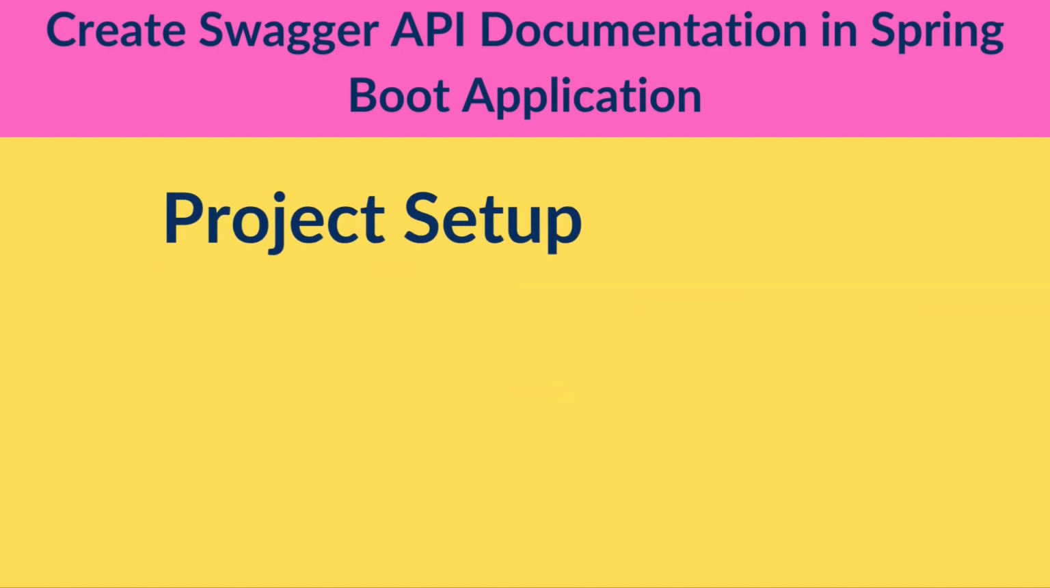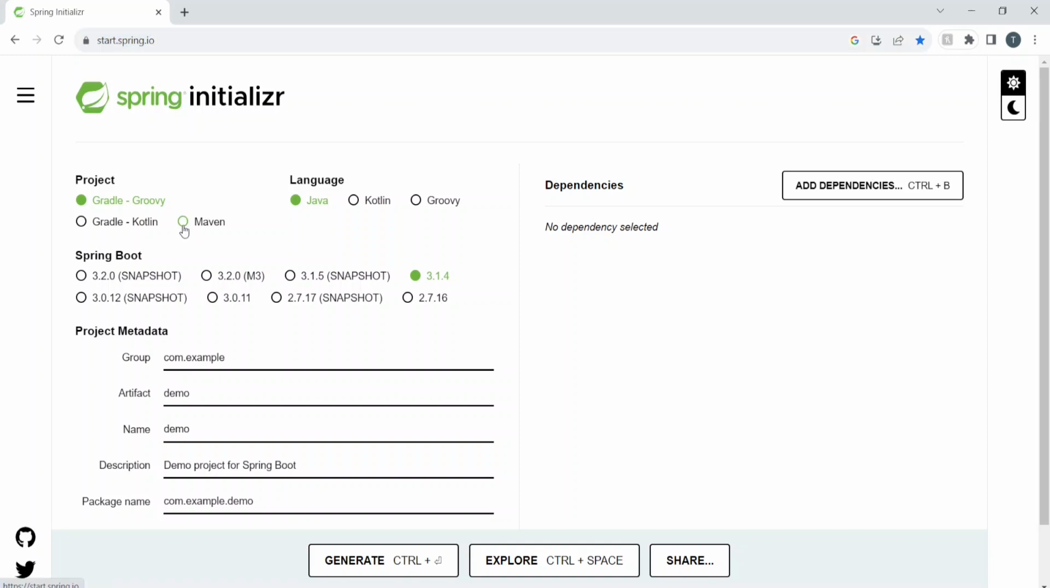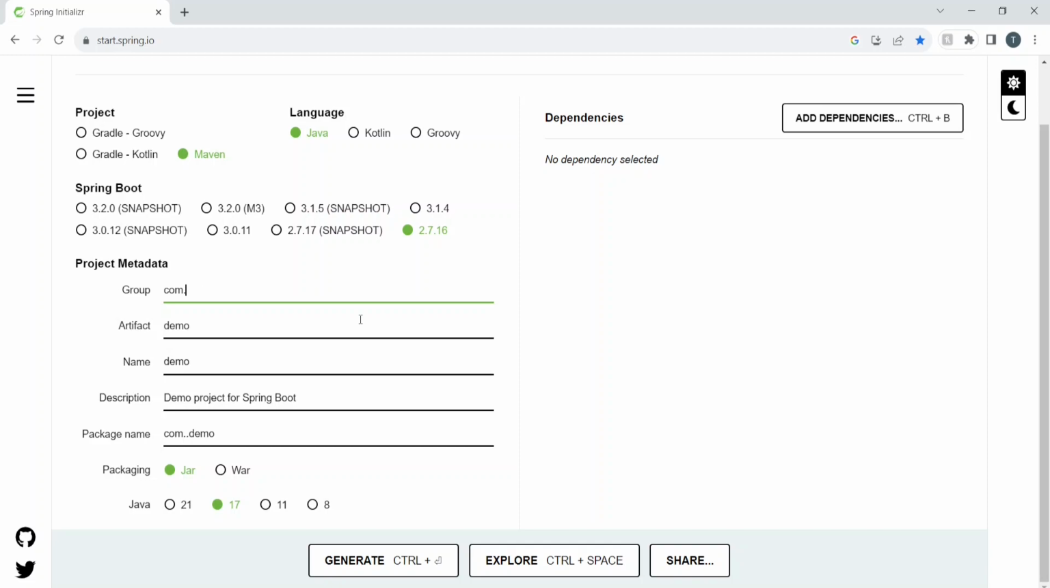Now let's get down to business and set up our project. Here is how you can do it. First, open the Spring Initializr. Select Maven as your project type and then Java as your project language, for Spring Boot version 2.7.16. Then set the following details. Group is com.TechSoftDot. Artifact is employee-management-swagger. Package name is com.TechSoftDot.employee.management.swagger. Packaging is jar. Java version 17.